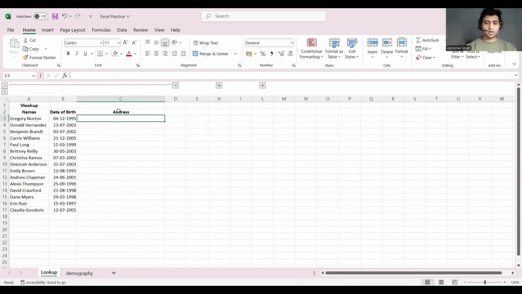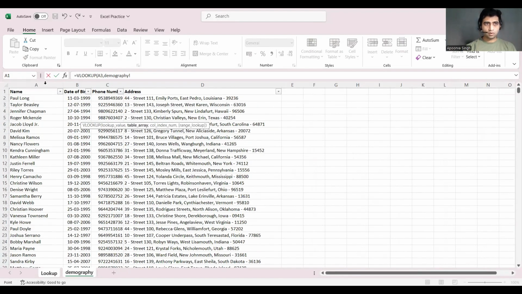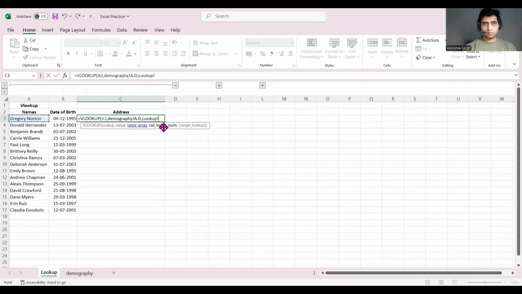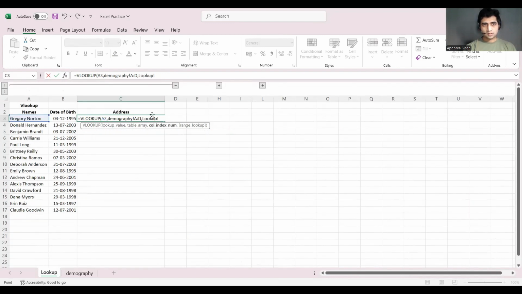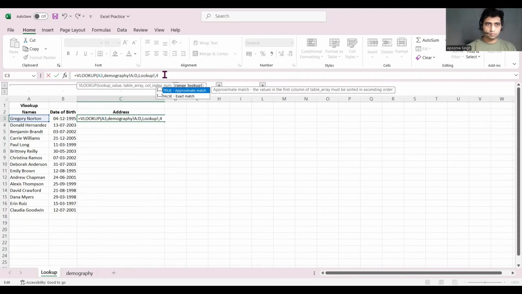So this formula is equals to VLOOKUP. Now what do I need to look up? I need to look up the name. Where do I need to look up the name? I need to look up the name from column A to D. So that is what I have selected. Now, what is the column index number? In this case, I need to find the address, and the address is placed in column D. Hence, I can simply put 4 here because address is in the fourth column.